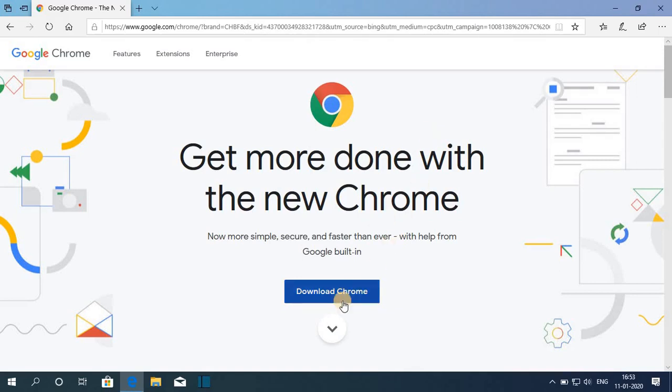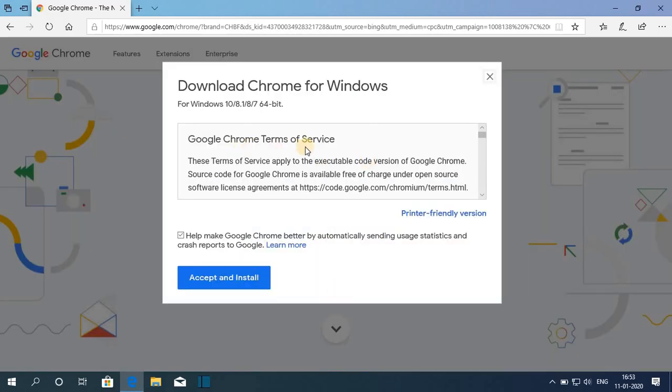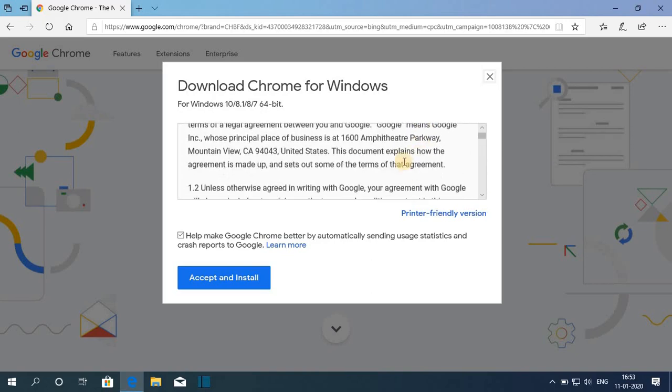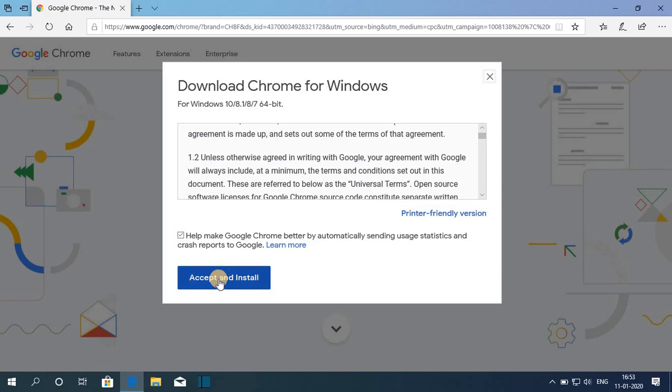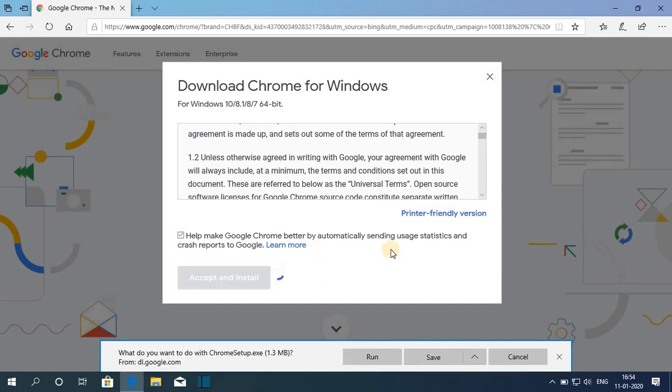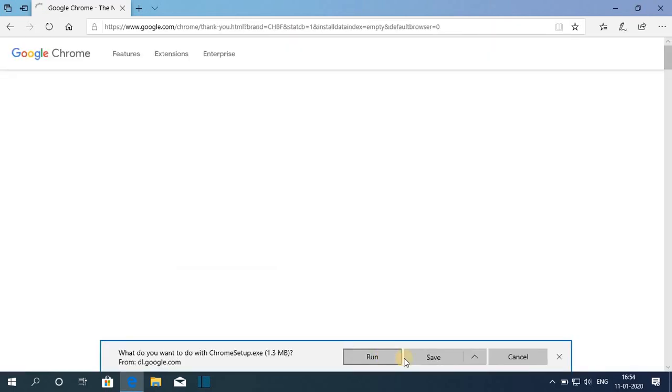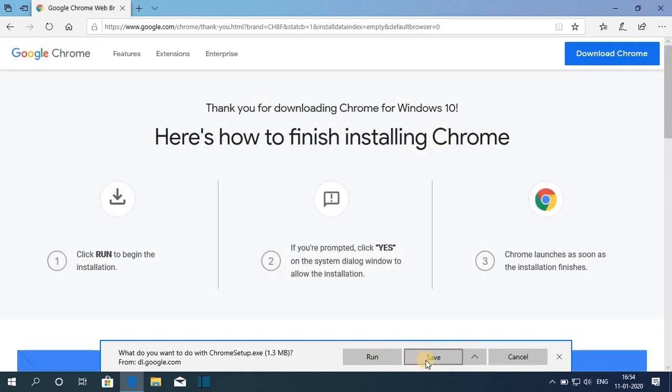For that, simply click on download Chrome, and here we have Google Chrome terms and services. So if you want to read, you can read, and after that simply click on accept and install. If you want to run the installer file, then you can simply click on run, or if you want to save the file, then click on save. So for now, let me save the file.